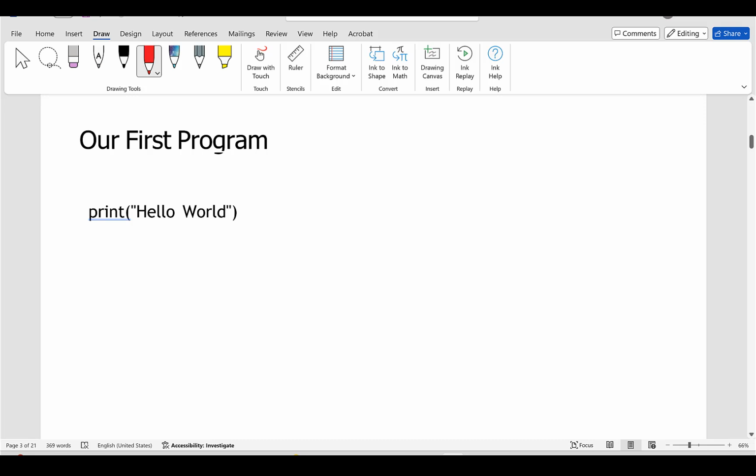In this program, print is a built-in function in Python. Its job is to display output on the screen. So text is always written within double quotes. Hello world is a string, a sequence of characters written inside the quotes. Python will show exactly what we write inside the quotes, and after the execution of this code, the output hello world will be printed onto the screen.